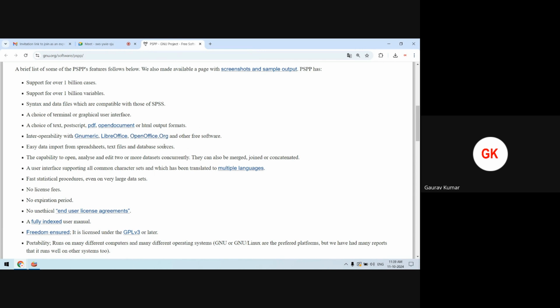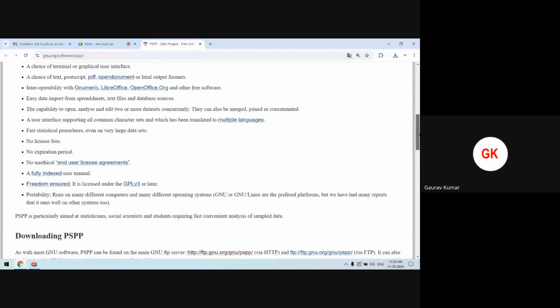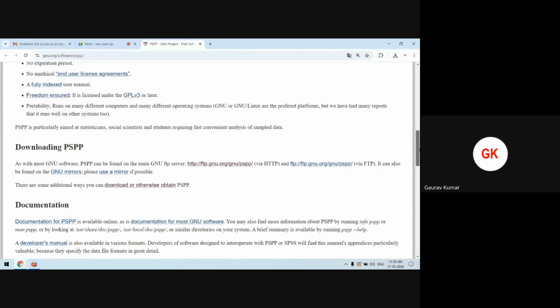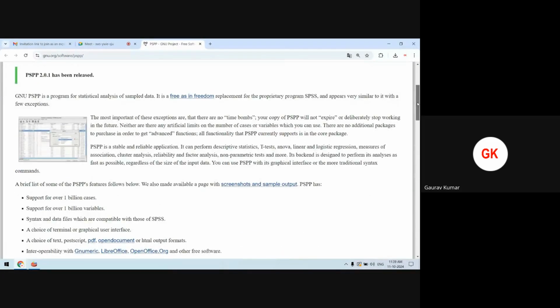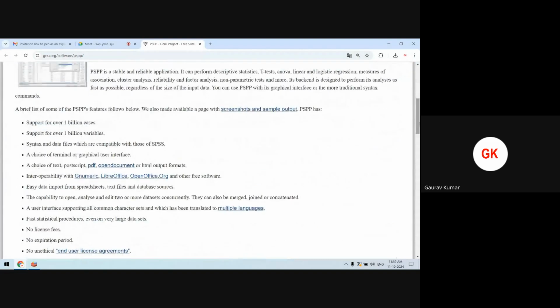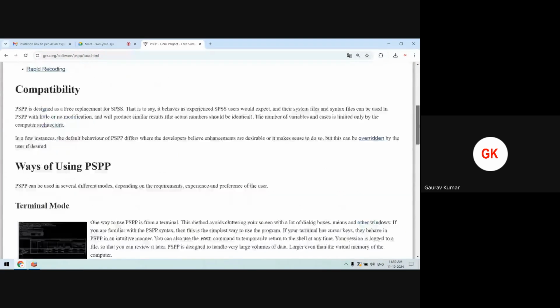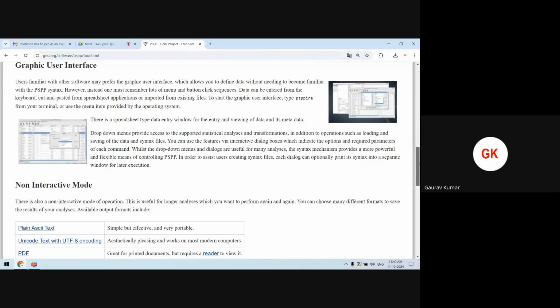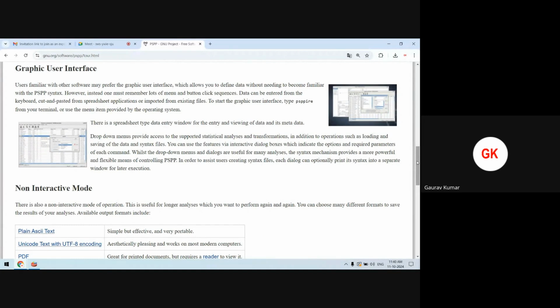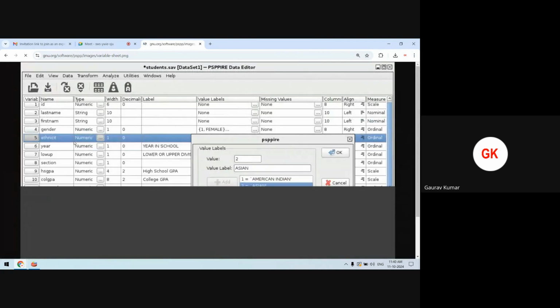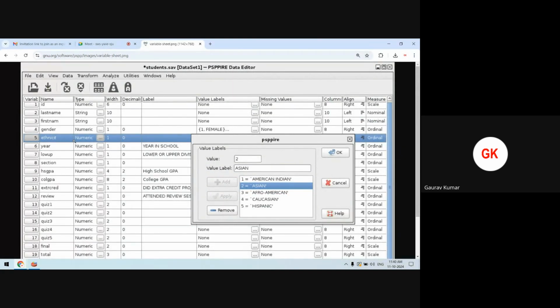Interoperability: we can migrate the results to MS Word, to HTML and different other formats. It is completely free, and as far as its features are concerned, most of the techniques are already available. It is completely GUI based, graphical user interface based, whatever tool we want to implement, and it will give you the look and feel of SPSS software. If you have already gone through SPSS, then you might have seen such an interface.